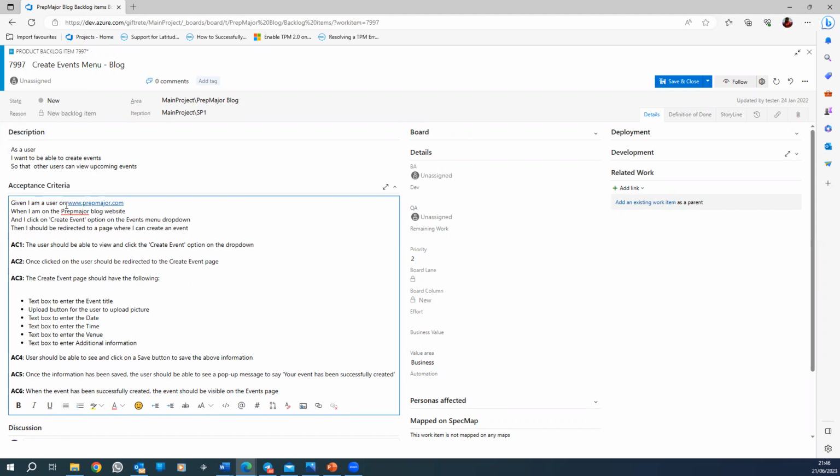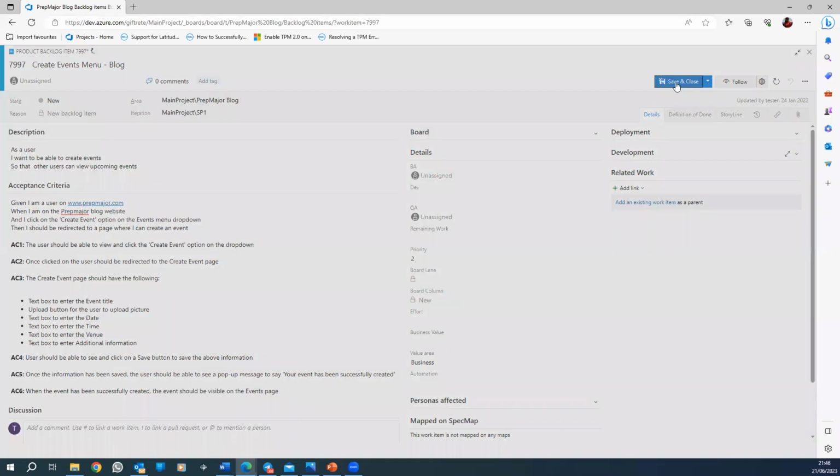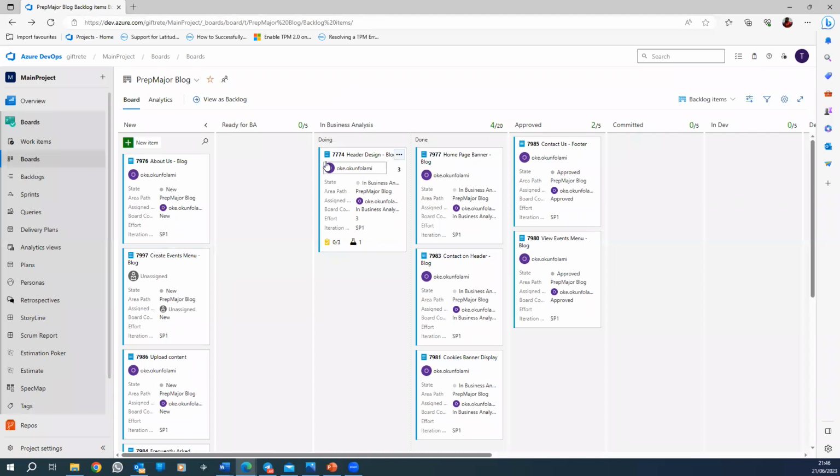So given I am a user and I am on the Prep Major blog website and I click on create events. Am I sure I'm the one that wrote this? I am. And I click on the create event option on the events menu drop-down, then I should be redirected to a page where I can create an event. So forget about that. I just wanted to show you how it will look. So let's go and create something.